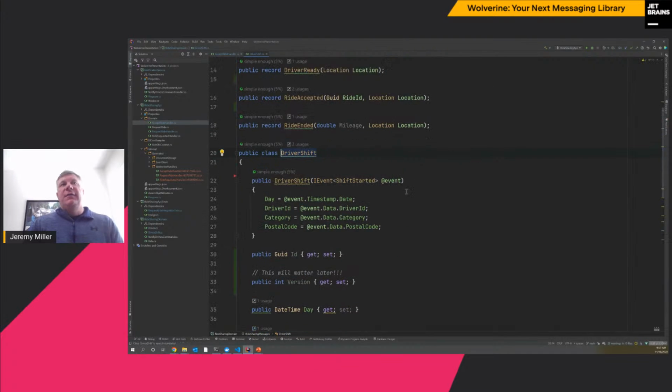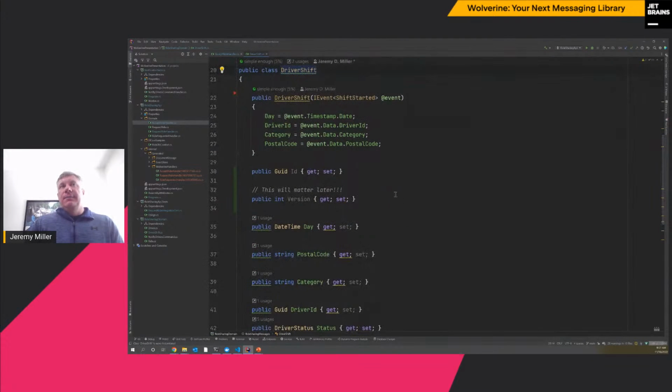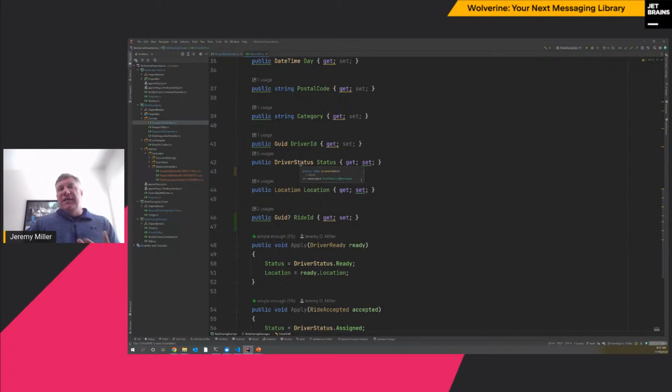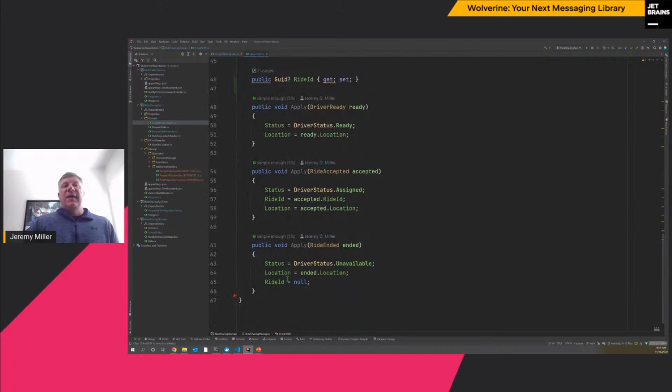We have an aggregate document that is the compilation of all the events that have happened to a single driver in a single shift. So you're just seeing the state of a driver, where they're at, what they're doing. Are they busy? Are they part of a ride? These methods here show how this aggregate is mutated when different events happen. So I've accepted a ride. My current ride ended. I'm ready for new things.